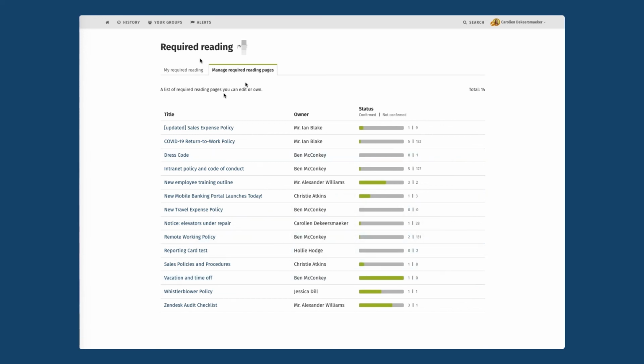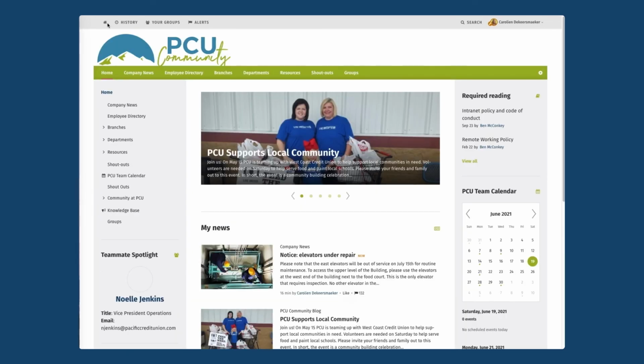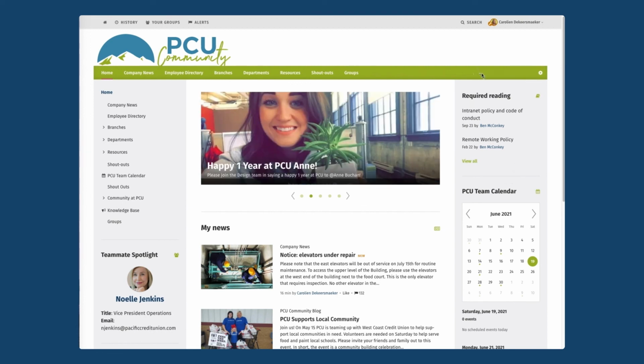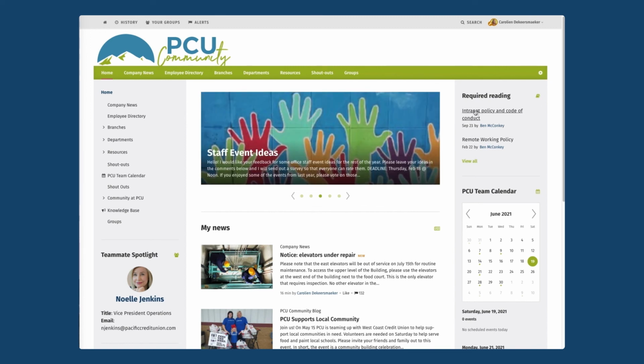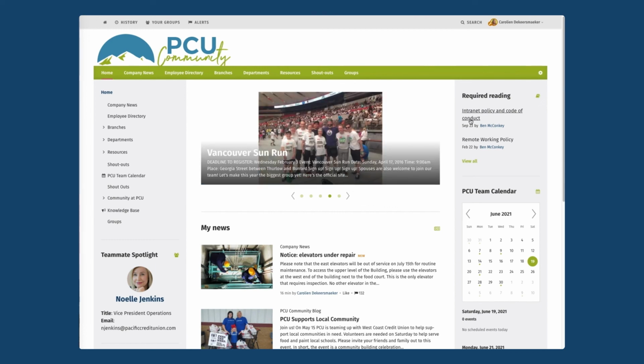Now, one last thing that you may want to consider if you are using required reading on your intranet is to add it to people's home pages. So if I go to my homepage here, you'll see that aside from all of my news, I have a required reading widget on my homepage. And if you add this to your homepage template, it's going to, for each individual staff member, show them all of the pages that they still need to confirm or read if they haven't done so already.